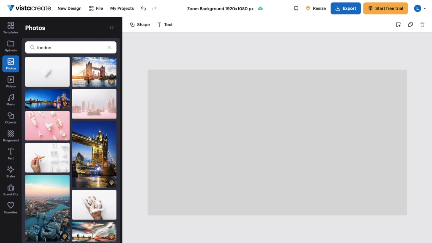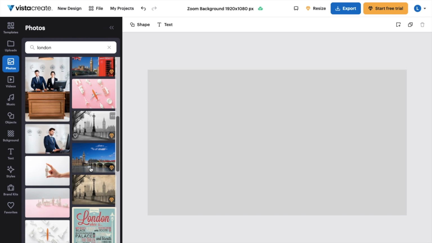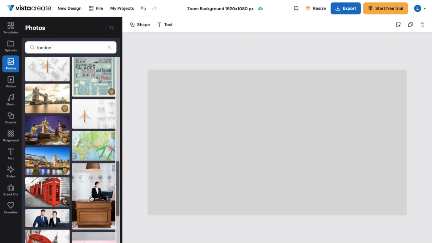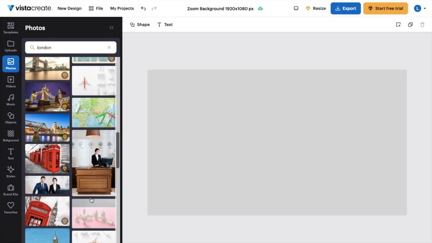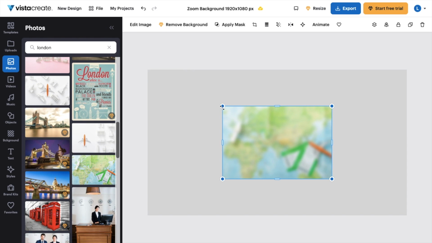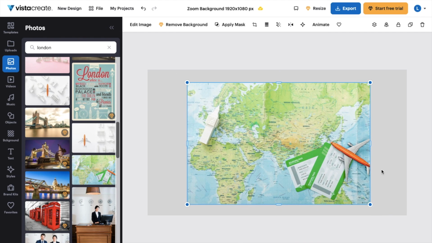So for this demonstration, how about I search up a photo of London? I'll search up London. And for demonstration purposes, how about we select a photo of what appears to be... all of them seem to be premium versions that you need. How about just this photo right here of a map? This is going to work perfectly well. So if you wanted to make this photo blurry, or whatever photo blurry, it's fairly straightforward.